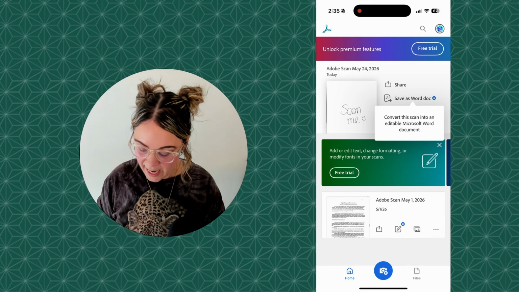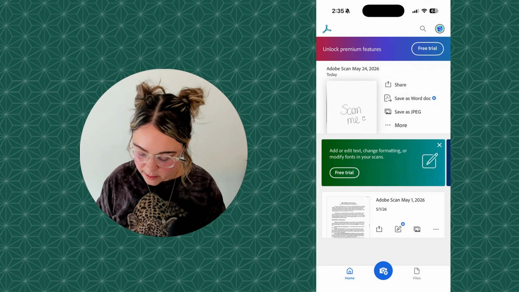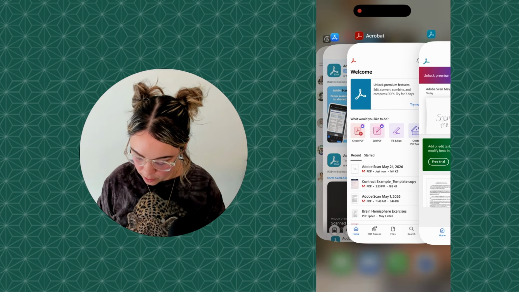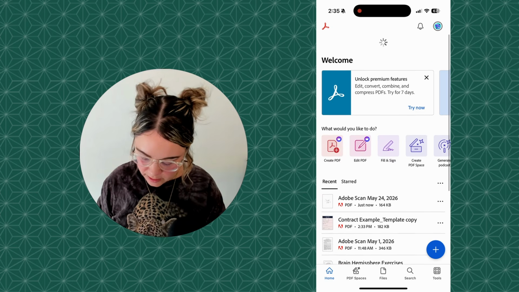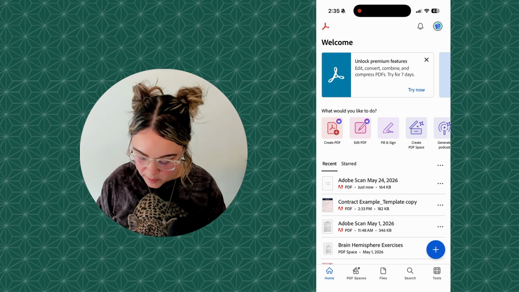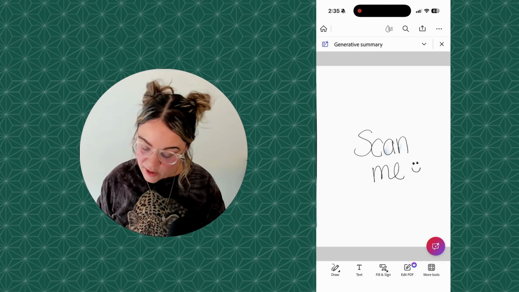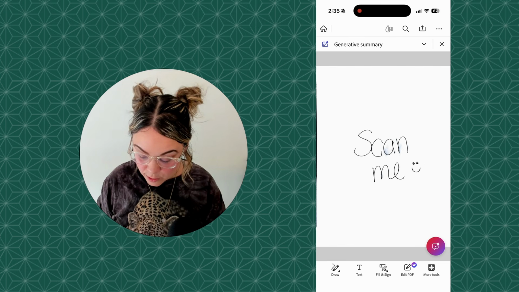Once you do that, now you can share it from the Adobe Scan app, or if we come back over to the Acrobat app and we refresh it just in case it didn't show up, that Adobe Scan image is now in your Adobe Acrobat Reader. So it's going to be on your mobile phone and it's going to be available on your desktop. All right, enough looking at the top of my head, back to my face here.